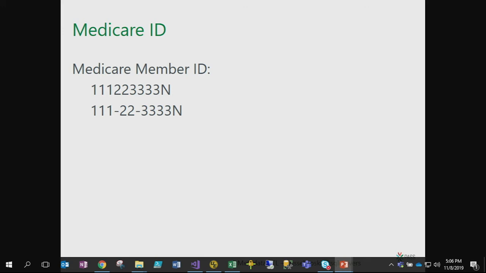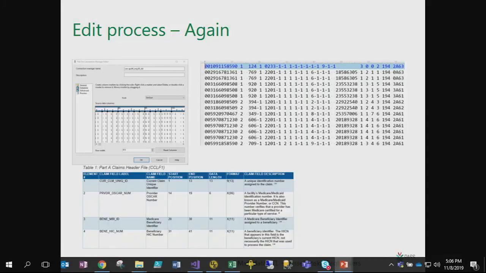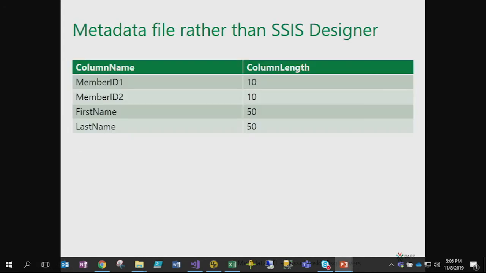So you've got the new ID, the old ID, and then it meant you had to go back in and edit all of the files again. And my thought was, why not start with something that was more of a metadata format and generate the files?